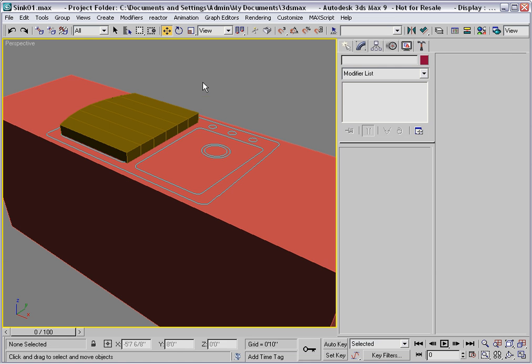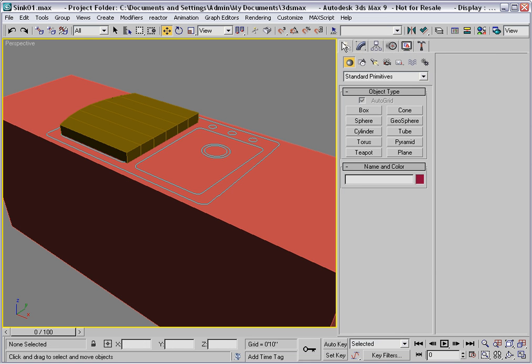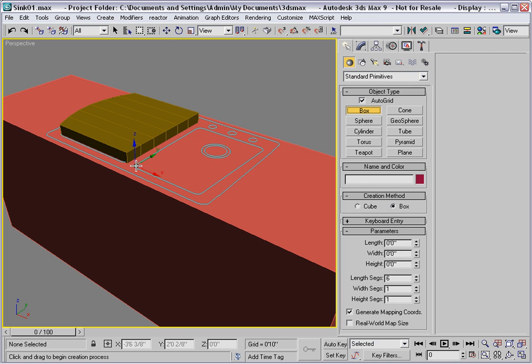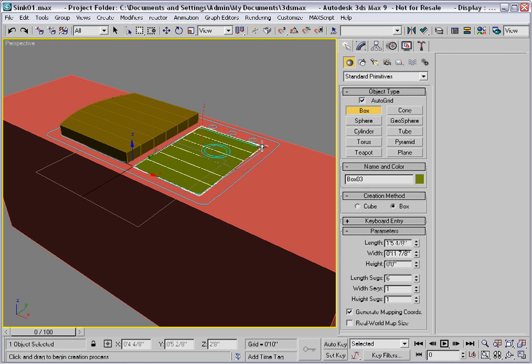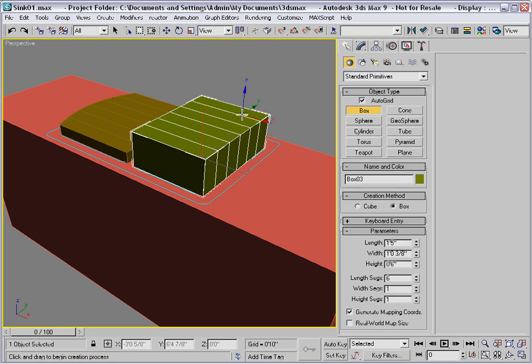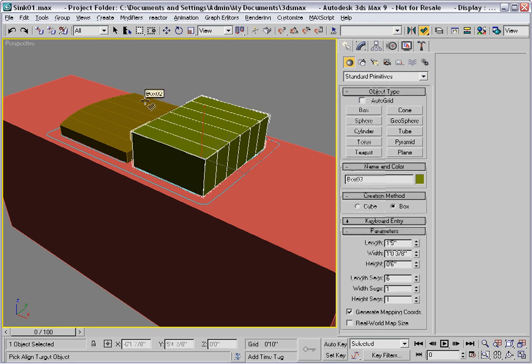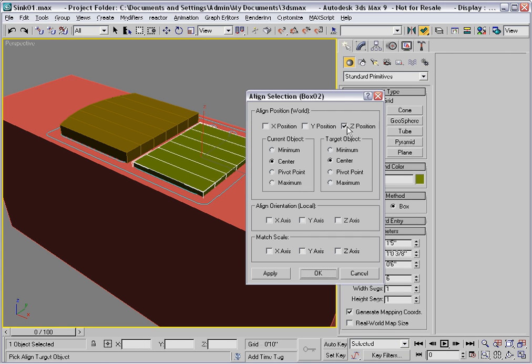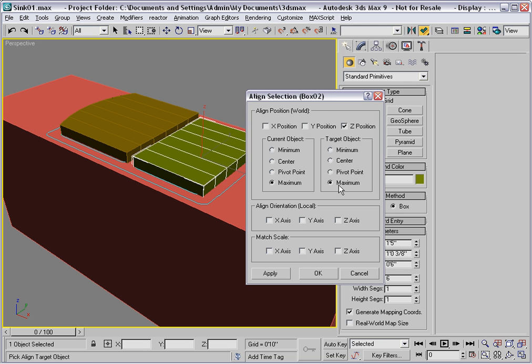Now, back to perspective, make another box over here. This won't be quite as deep. I'll make it only 6 inches deep. And I'll turn off auto grid and align this object to the other sink. I'll move it in the Z position down so that the top of this object is set up with the top of the other one.